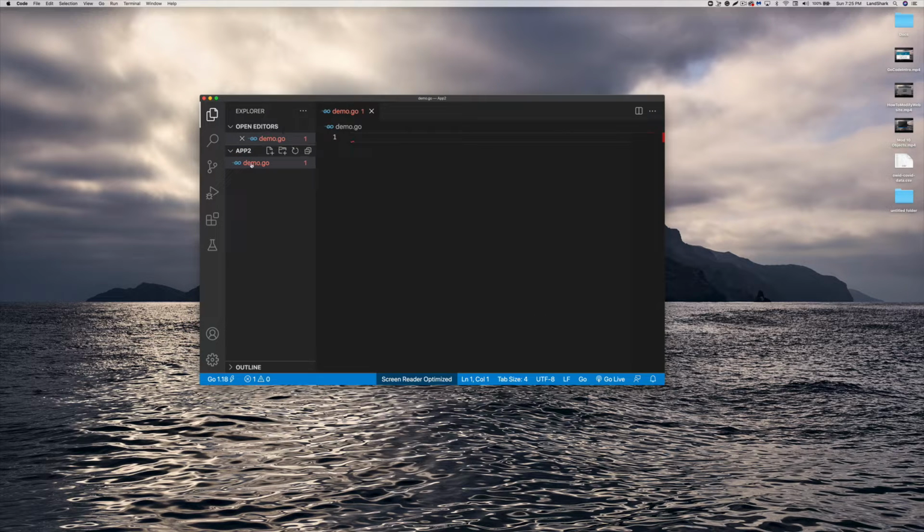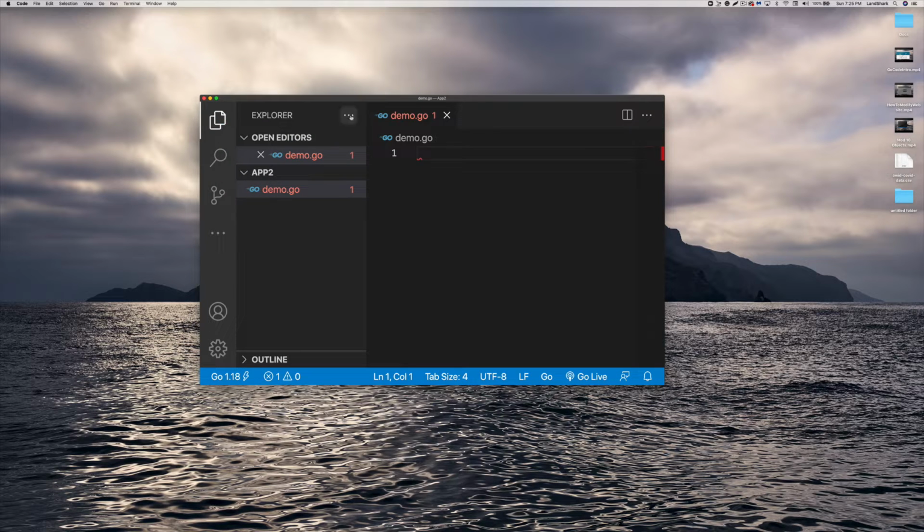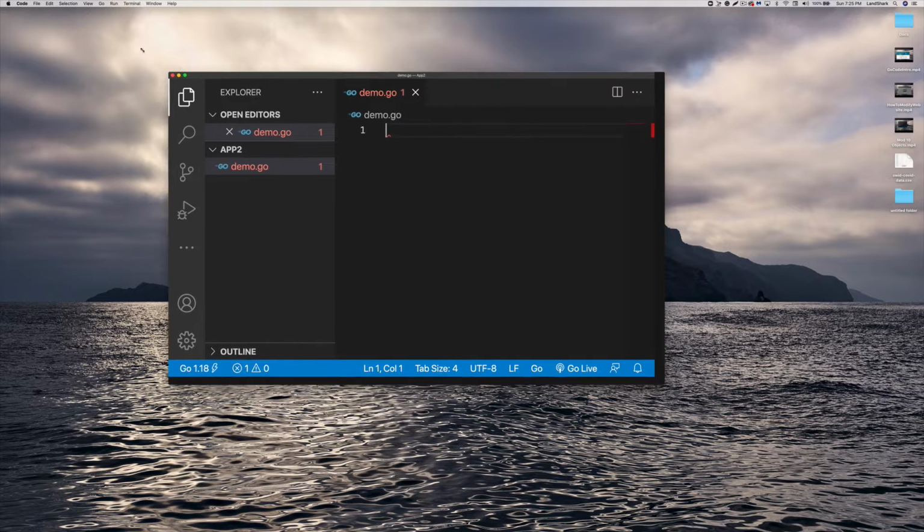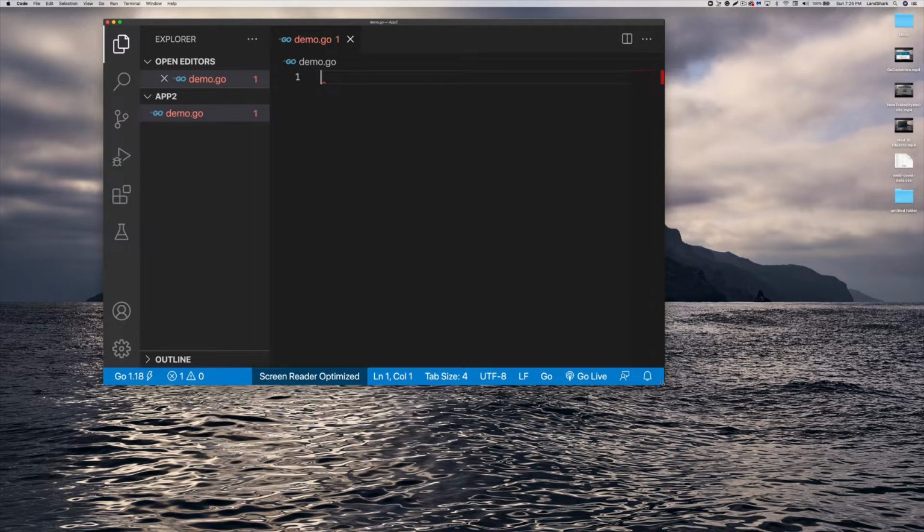And you notice here it shows an error marker next to the file. That's because we created this file and we didn't add anything to it, so it thinks that something's the matter. So let me zoom in here a little bit, make this larger.